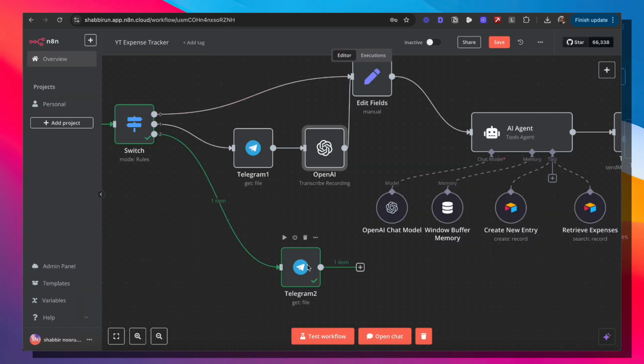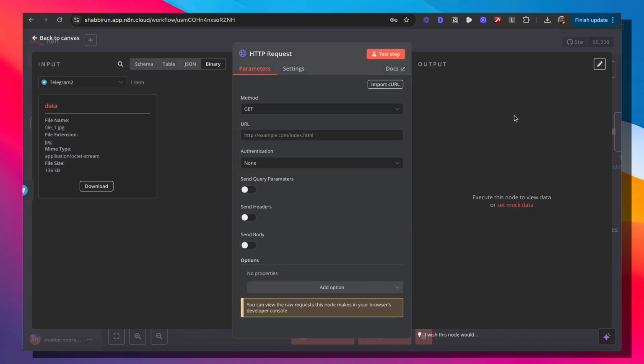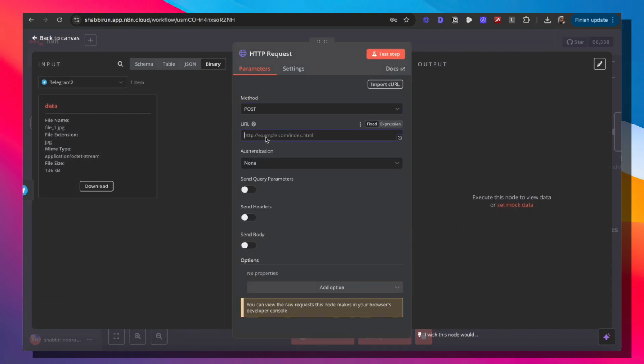So to set this up, we need to add a HTTP request node, right? And the request is going to be a post request to this URL here, api.ocr.space/parse/image.